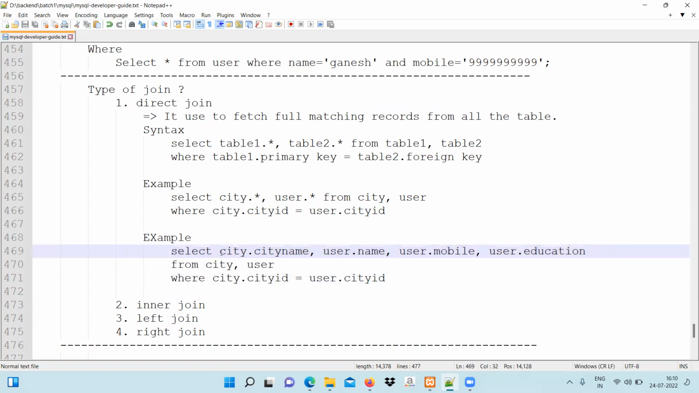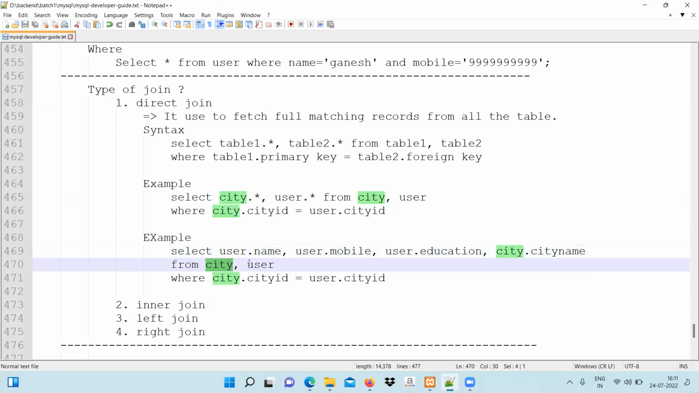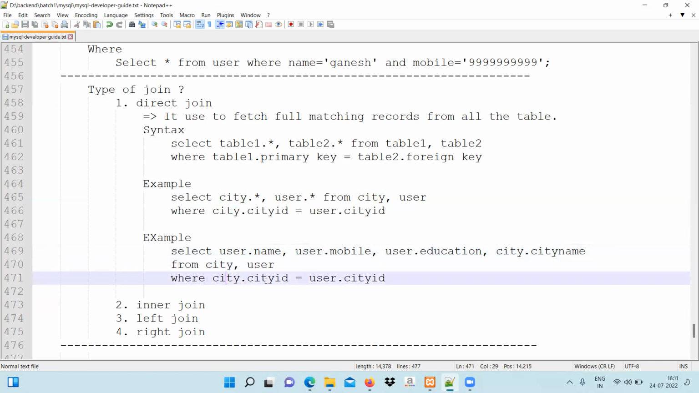This city ID we have written in the beginning, so we can cut it from here. It is not necessary that it will be in the beginning. Let me arrange it properly. Education, comma, this one. See, so what will happen now? Name, mobile, education, and city will come in sequence from the user table and city table, where city.city ID equal to user.city ID.